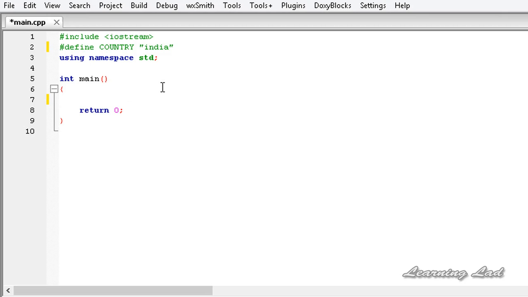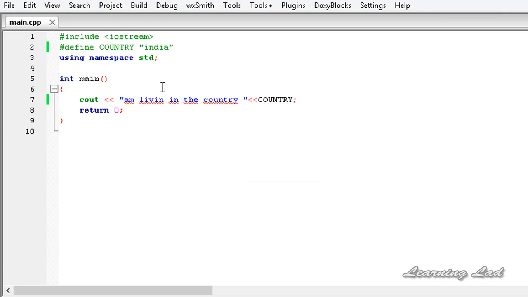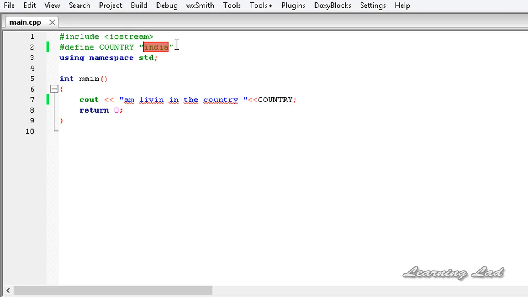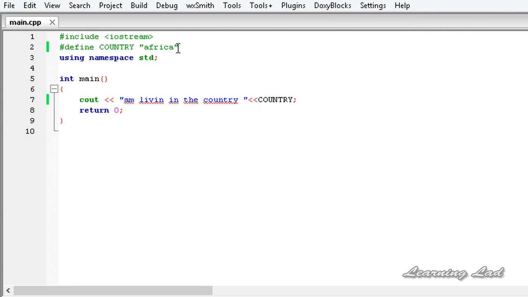Here in my program I'm going to use cout, and I'm going to say "I'm living in the country", and then refer to that macro country. So it's going to be country, and add the semicolon, build and run this, and you can see: I'm living in the country India. Now if I change this one to Africa, build and run it again, it prints Africa. So whatever character sequence we have written here will be replaced whenever this macro name is encountered.